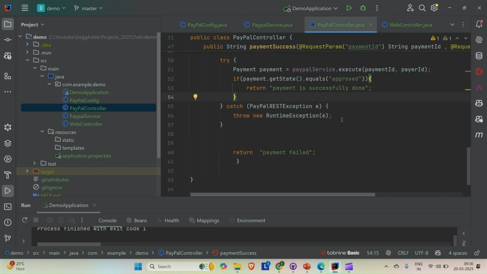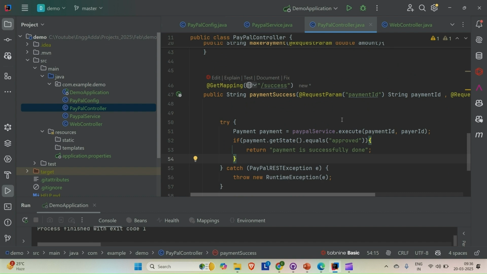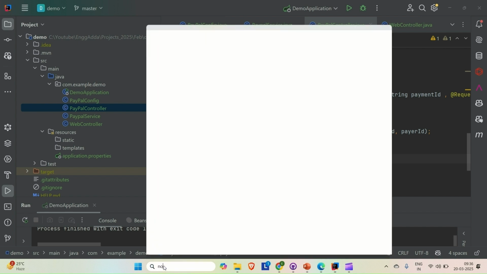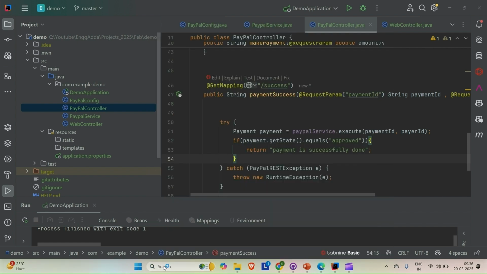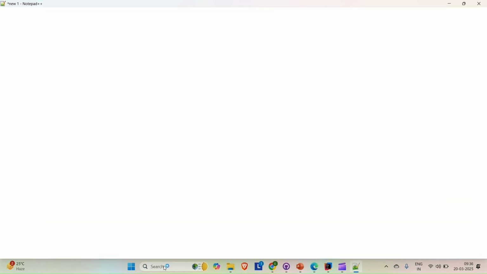Okay, so looks good. Now we are good. We need to integrate the front end here. For the front end, I already have written this JavaScript code. I will provide you that whole thing.